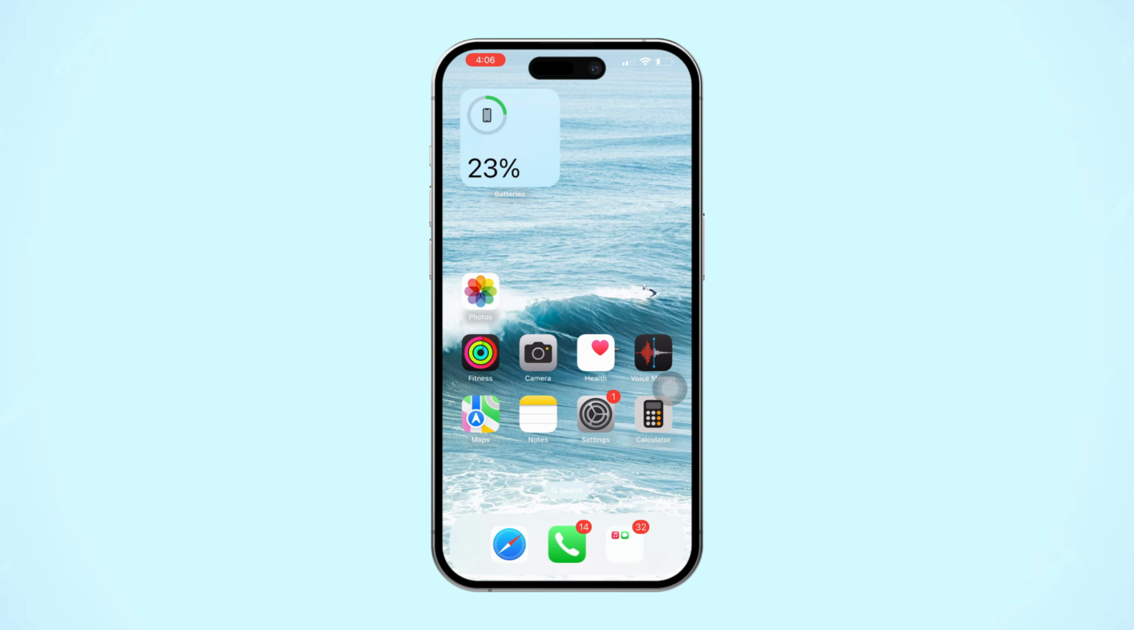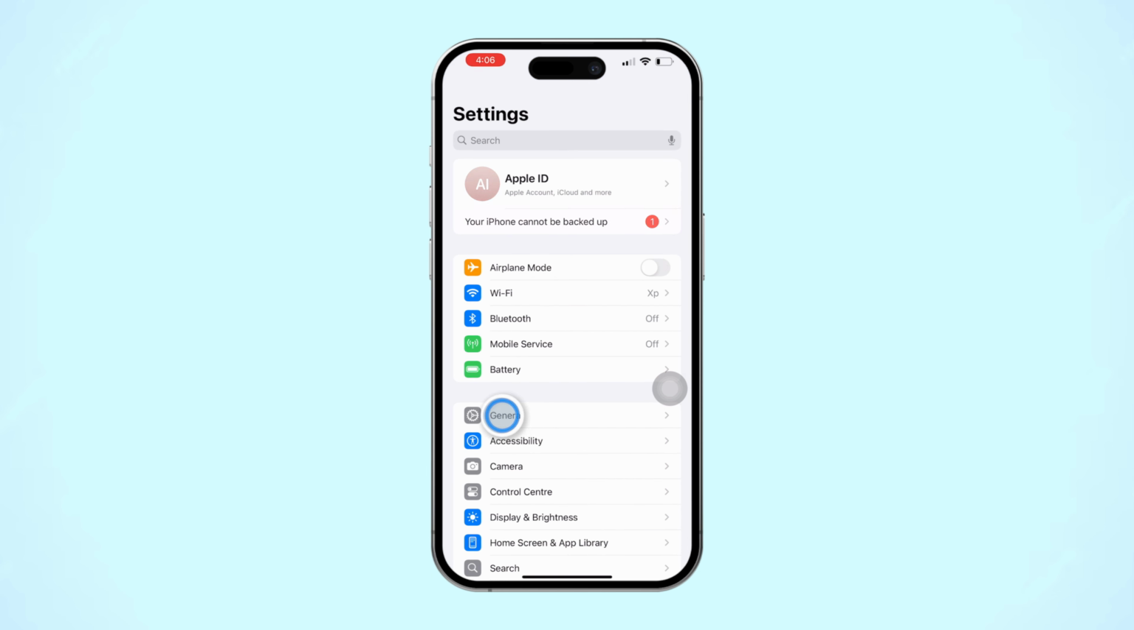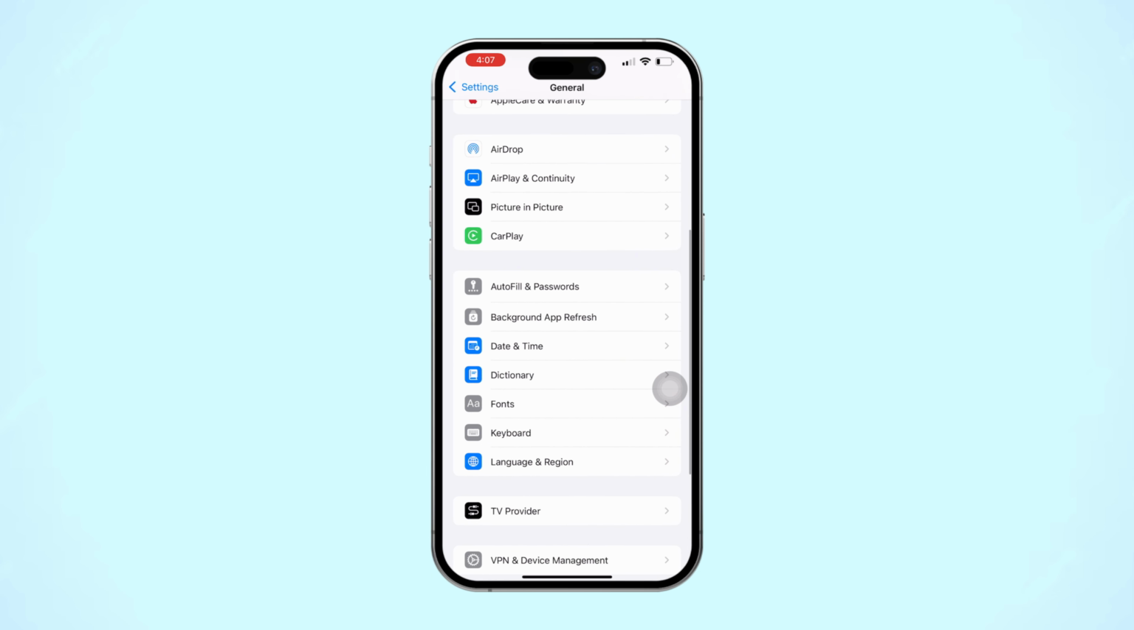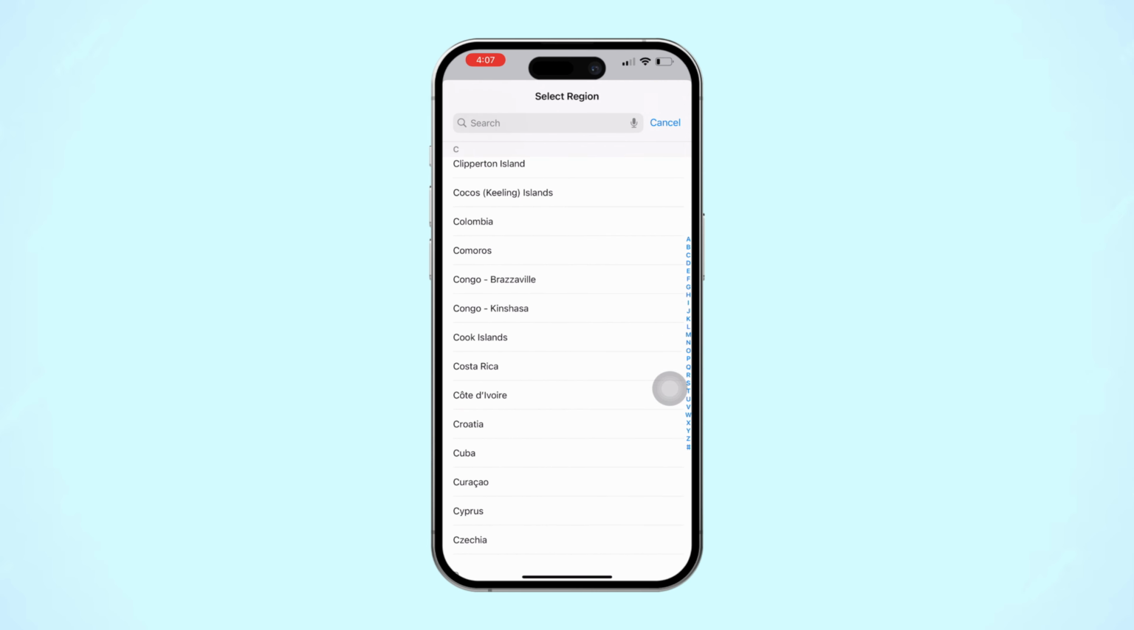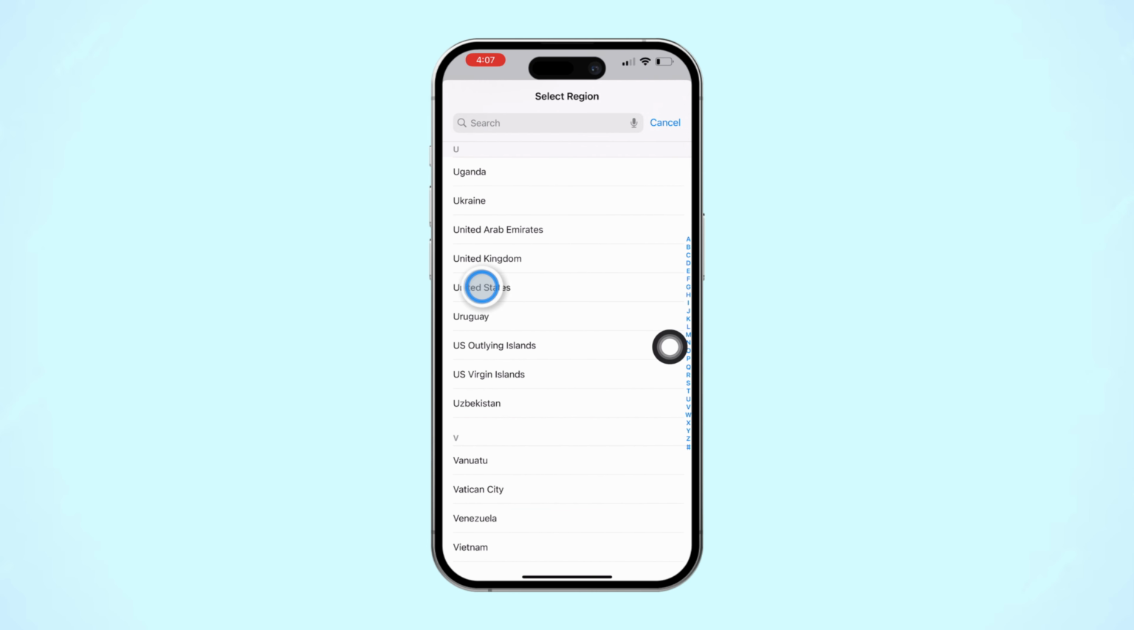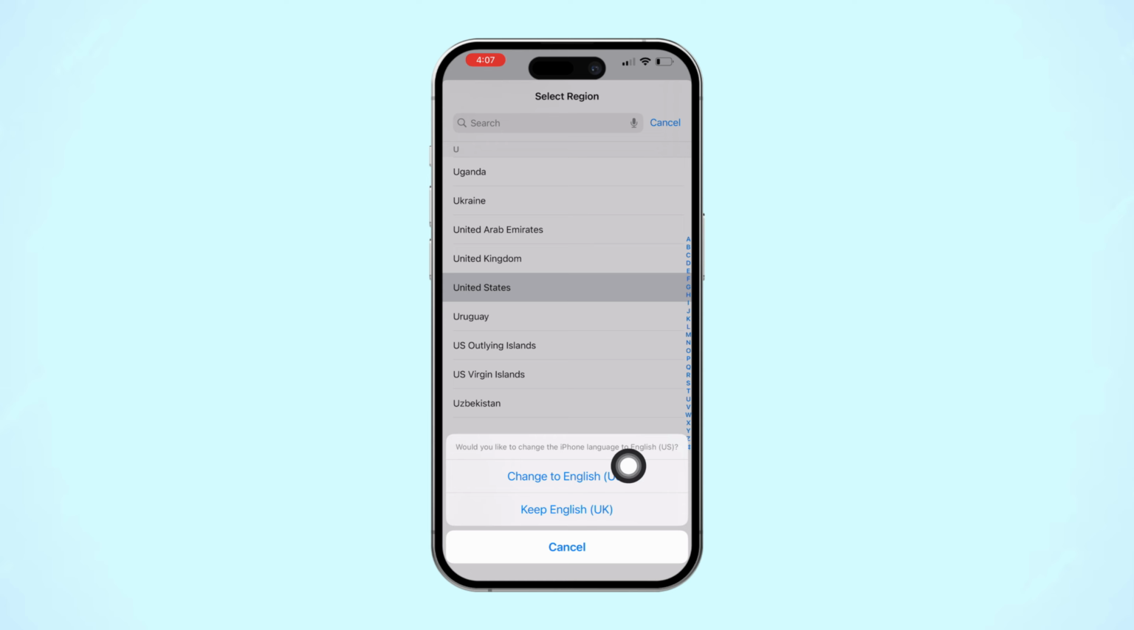Solution 1. Change your region. Open the Settings application. Then go to General. After that, tap Language and Region. Now hit Region. Then choose any of the United States, the United Kingdom, or Canada.